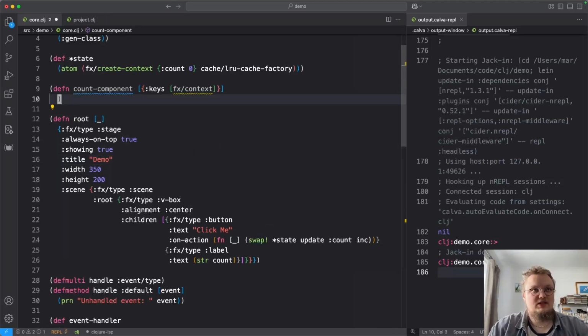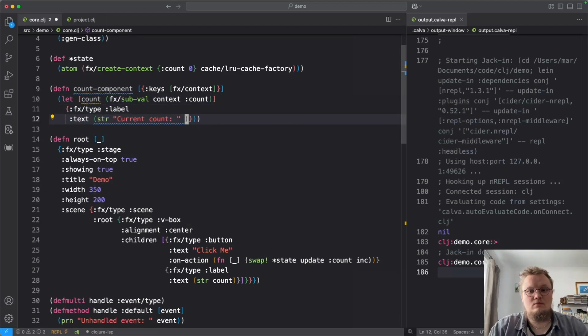So the way the context works is they provide an API for you to access values from the context called subscriptions. And if you try and access the context without these, everything just breaks. So we'll add a subscription for count. This is just saying take the count value out of the context. And then return just a single label with the text current count and the value of the count.